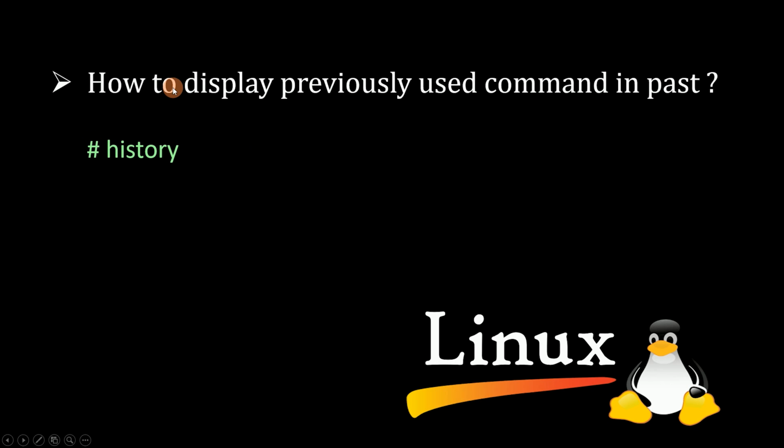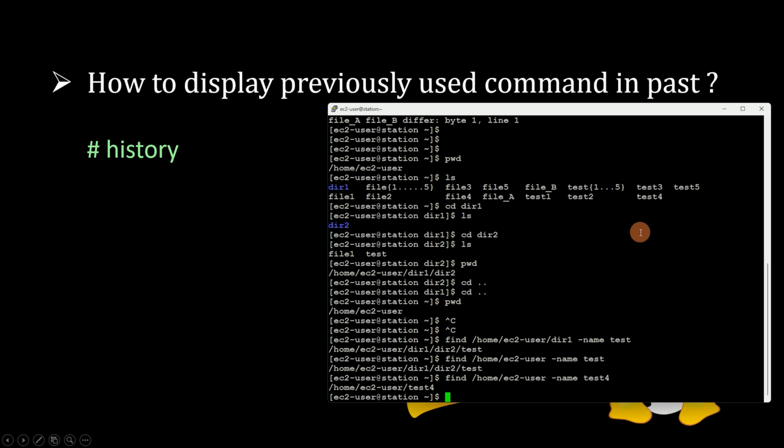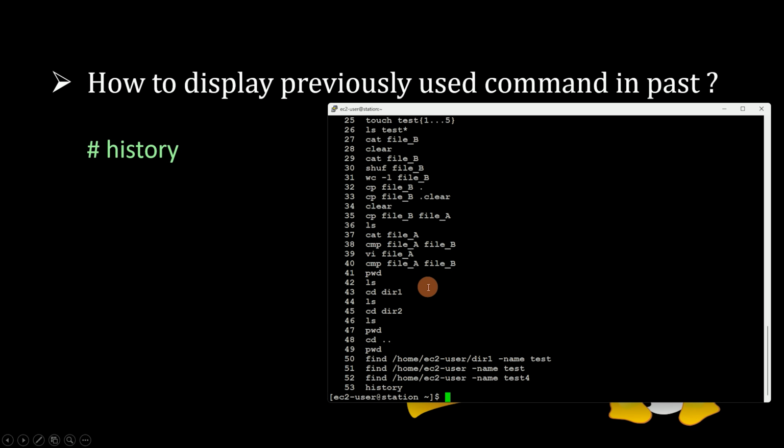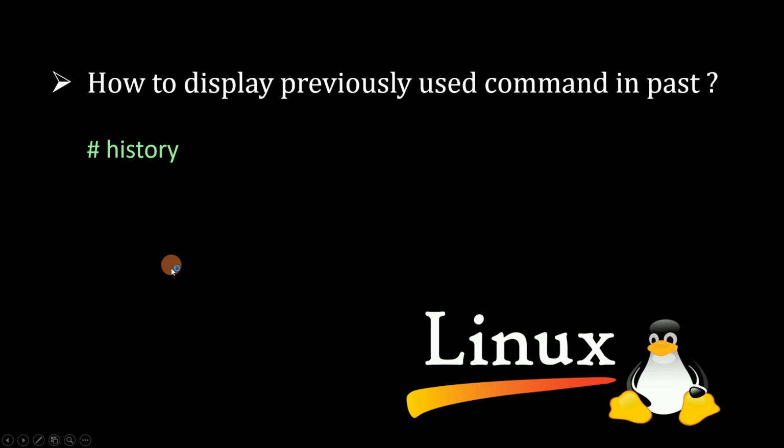Now next question, how to display previously used commands in the past. I have already discussed this. It is nothing but the history command. You can just simply run the history command and you will be able to see all the commands that we have used as of now. So yeah, you are getting all those.